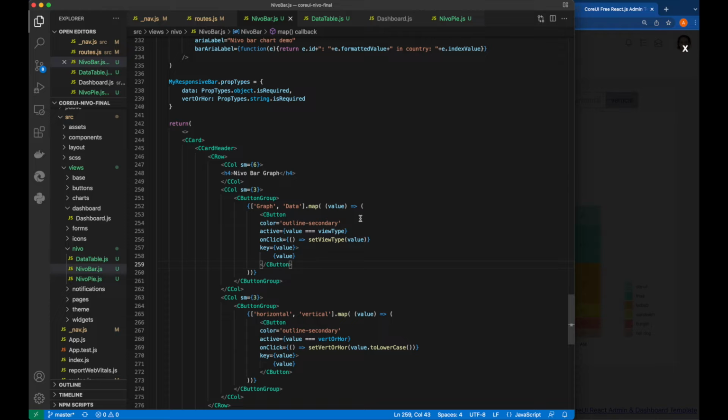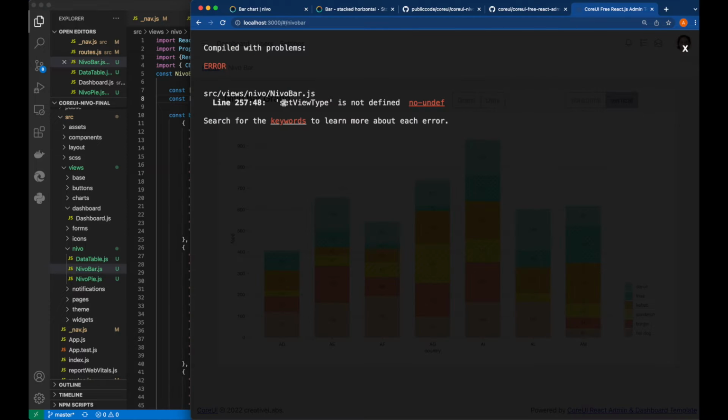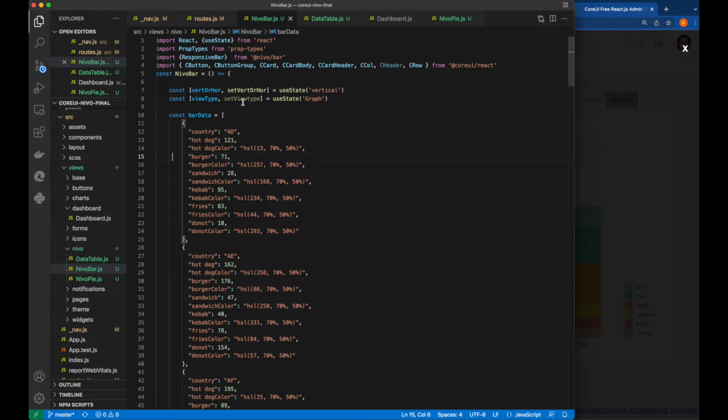So we have graph, and so we need viewType and setViewType. viewType, and the default is graph. So setViewType is not defined. We need to make sure setViewType is imported from useState, graph. So this is setViewType correctly.